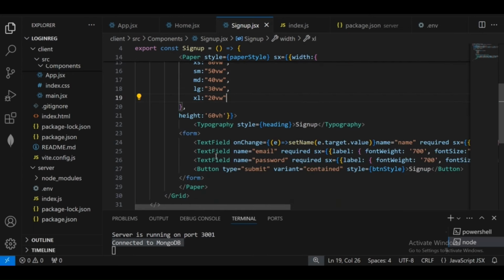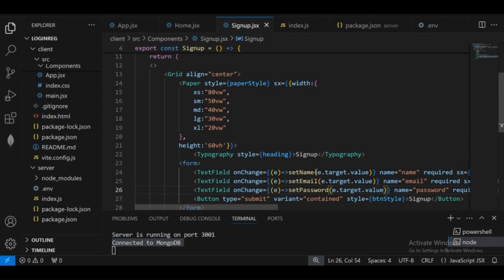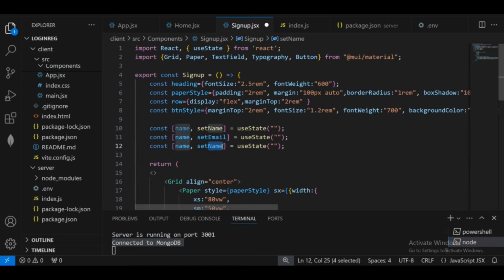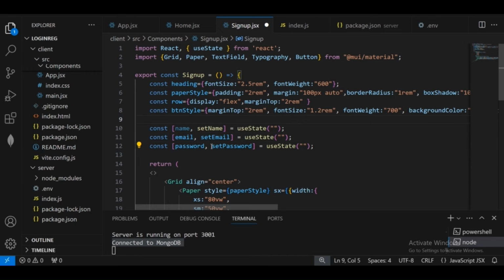Similarly, for this text field email also, we will use this function onChange. For this password also, we will use this function onChange. But what we have to do is use a different function. Suppose setEmail and setPassword. But we have not defined the useStates for these. Let's define them. So the final name, email and password will be stored in these variables name, email and password.